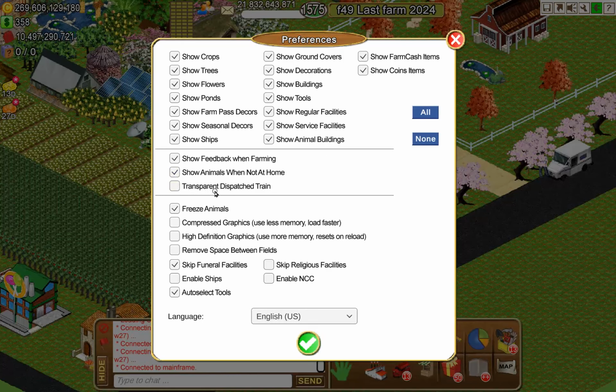Transparency for your dispatch train. I leave it unclicked because I want to see that train as clear as I possibly can. If you have it dispatched and you want this, it'll show it as a dim image for your train. Down here you can freeze the animals, otherwise they're wandering around.